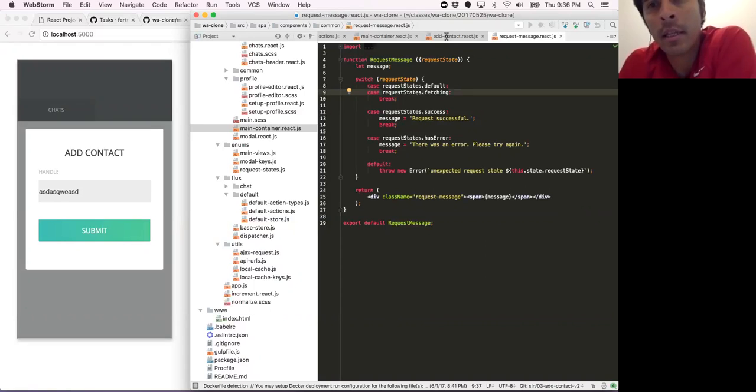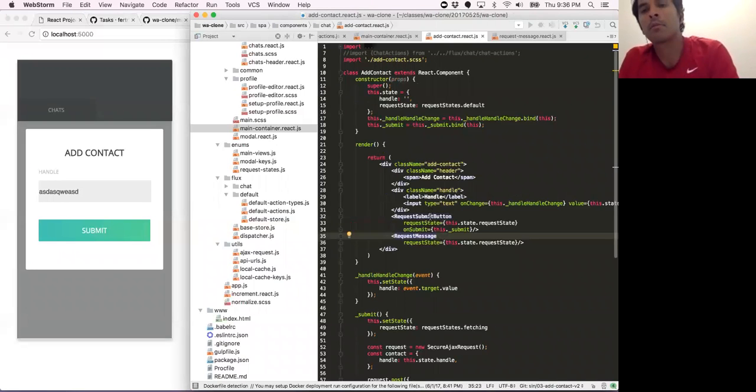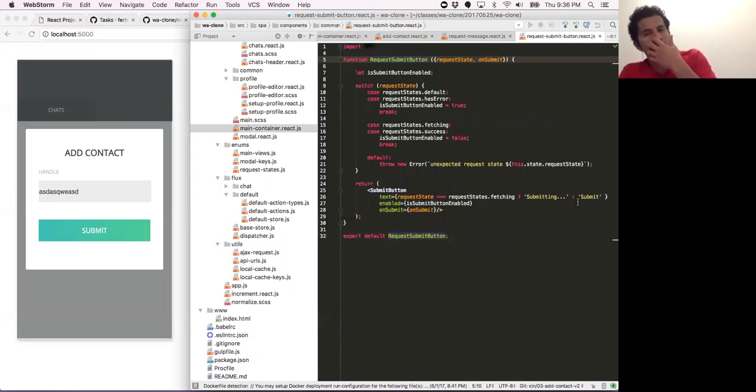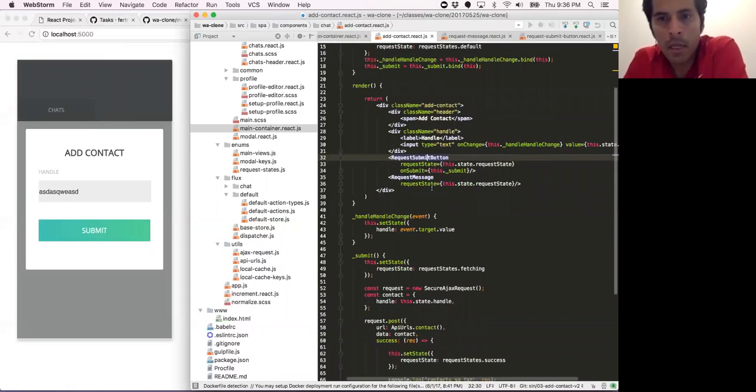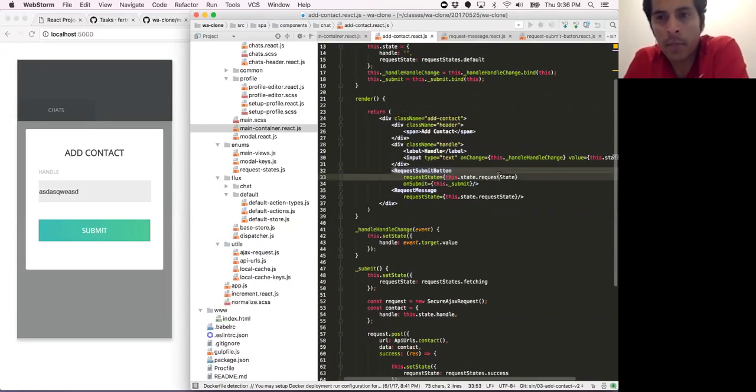But the request submit button is already changing from submit to submitting. And this is a good way to encapsulate it, because now you can swap it.